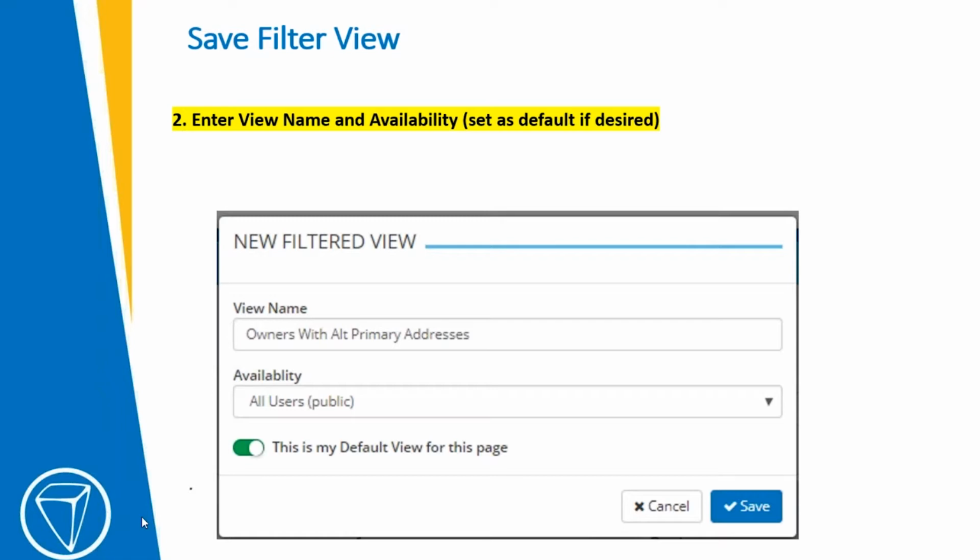Then you can choose your availability, whether or not you want all users to be able to see this filter or just a private filter for yourself. And then you can choose whether or not you would like it to be a default view. If you select it as a default view, this is what will show up when you click on the owner index page, is these filters that you have selected.